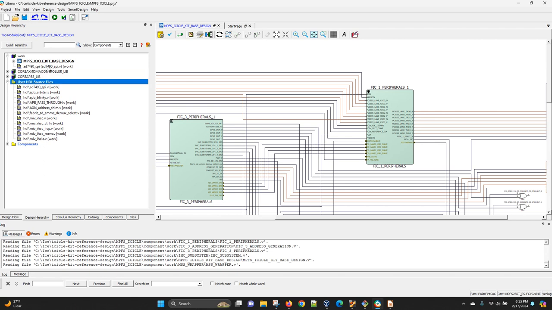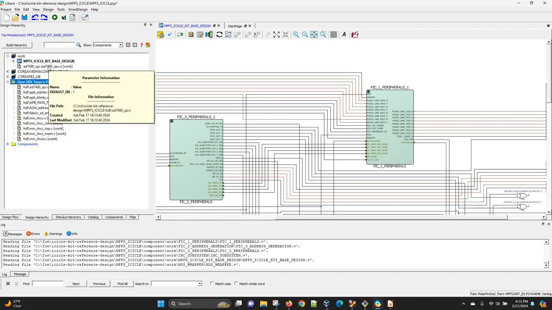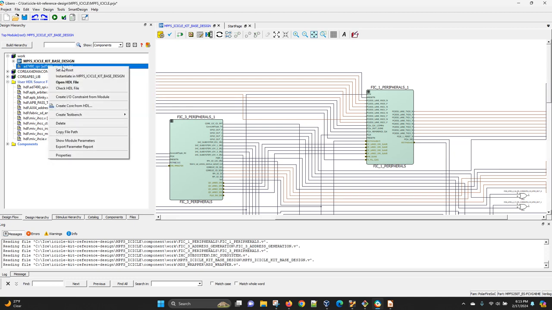I'm going to right click on this new block, which is just Verilog source code at the moment. When I right click on it, it opens up and it says create core from HDL. That's what we want to do. So let's left click on create core from HDL.